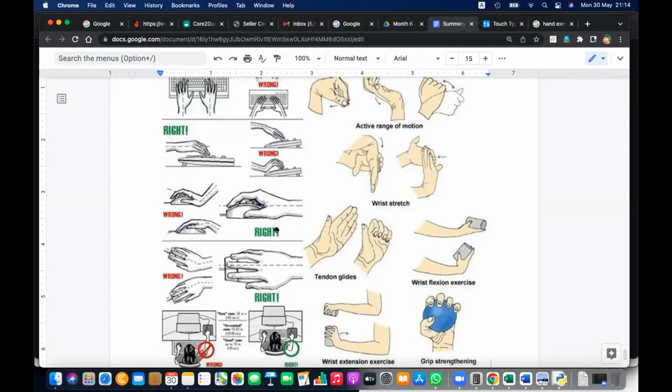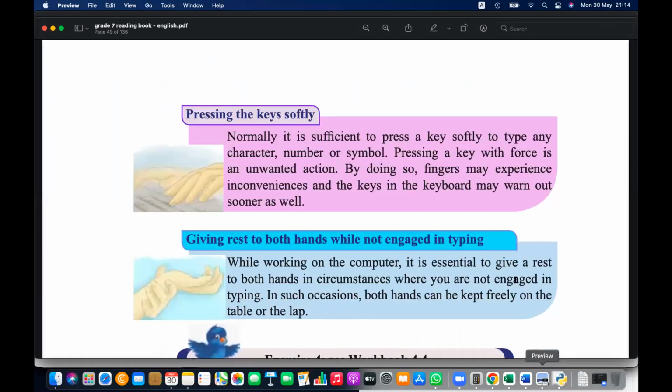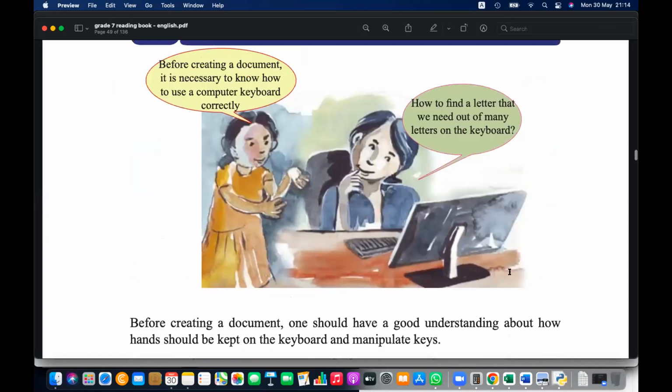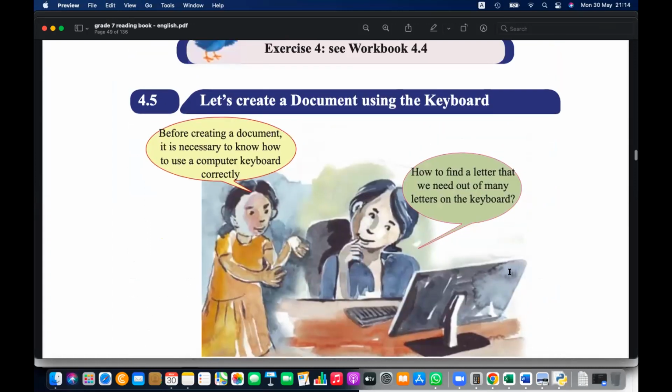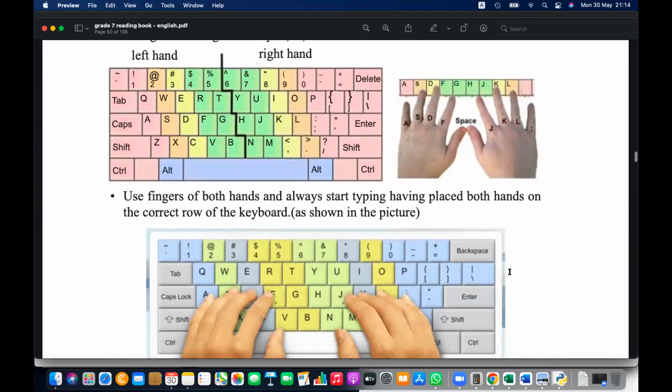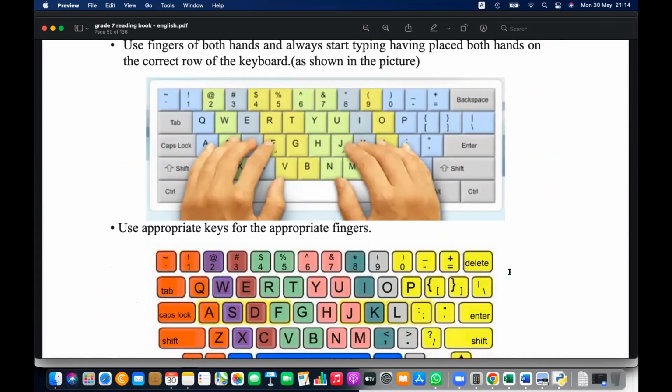Okay, with that, I think we have come to the end of the session, the end of this particular lesson. Actually, we have more to learn. Next day, I'll be discussing creating a document using the keyboard and touch typing. This is touch typing, where you have to type without looking at the keyboard. How do we type without looking at the keyboard?